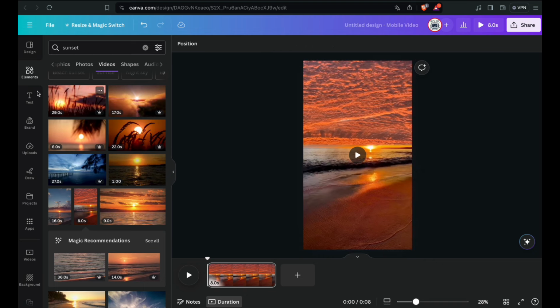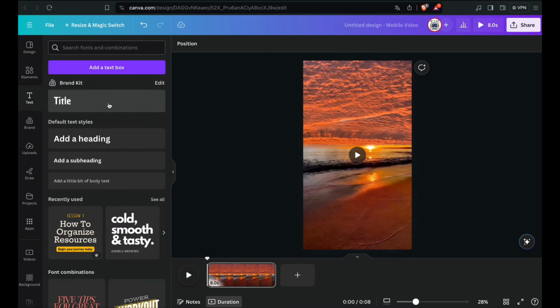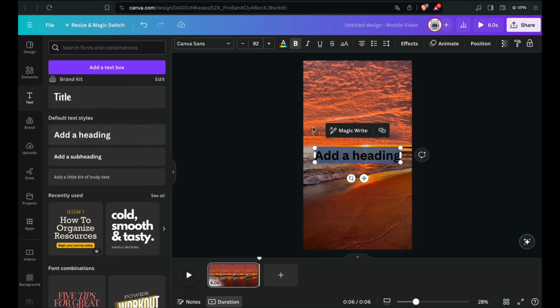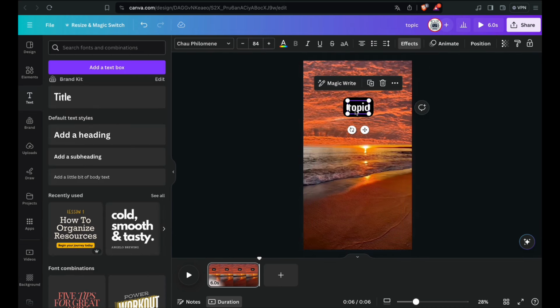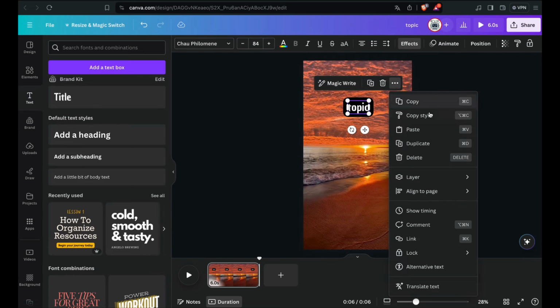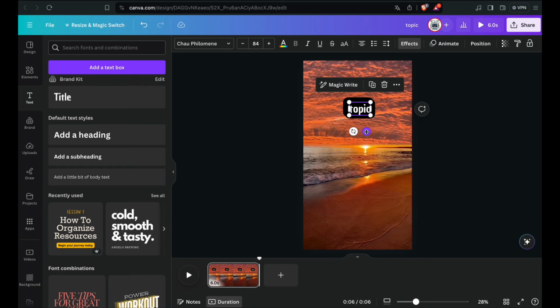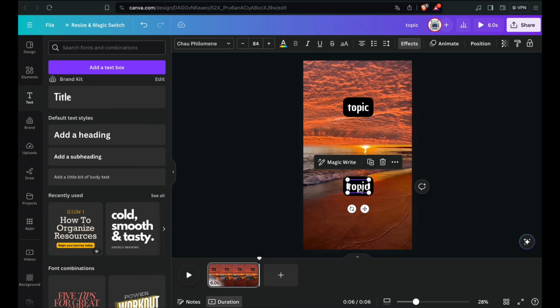Next, go to the text section and add a title. Here you can customize it to your liking by choosing different fonts, colors, and backgrounds for the text. This is where you can get creative and make it suit your personal style. Once you've finished creating your title, click on the title text box and select Duplicate. Drag the new text box down and change it to Part 1. Remove the background and style the text to your preference.